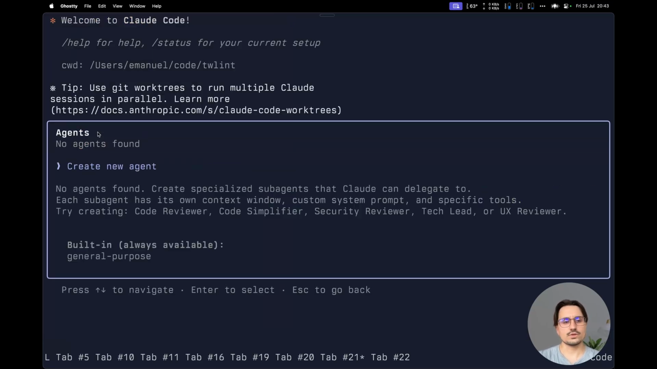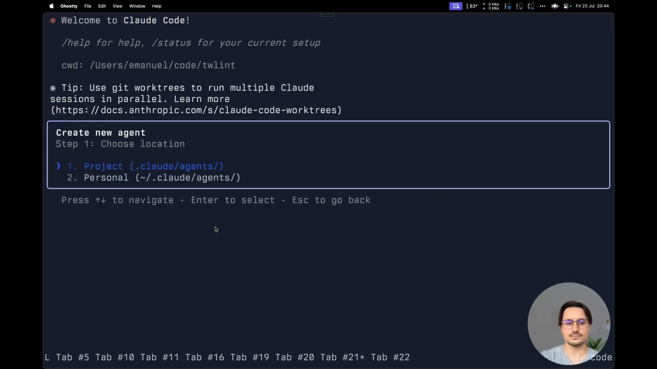So we say here /agents, and it says here no agents found, create specialized subagents that Claude can delegate to. Each subagent has its own context window, custom system prompt, and specific tools. Try creating code reviewer, code simplifier, security reviewer, like I've said previously, tech lead, or UX reviewer. So now we want to create this inside this project.